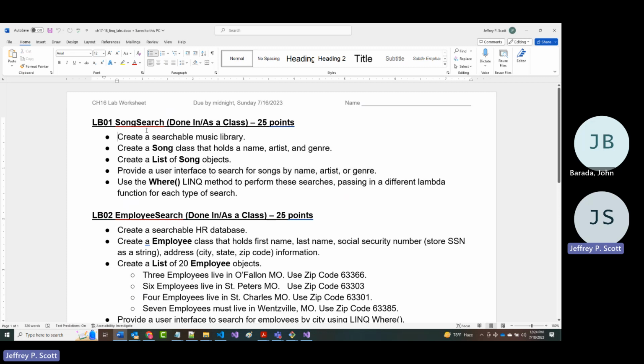All right, I created a searchable music library, which I'll show you in a minute. I created a song class that has a name, an artist, and a genre. I also created a song manager class. We're going to go over all those in a minute. I created the list of song objects in that song manager class, and I used LINQ methods, including the where method, to do searches. All right, so let's take a look at that.